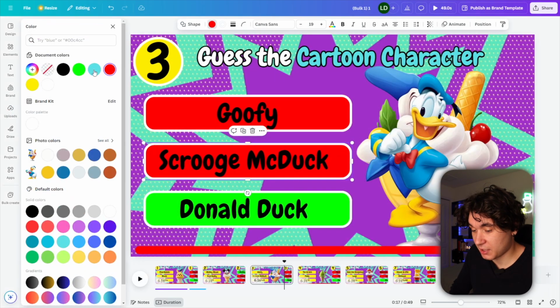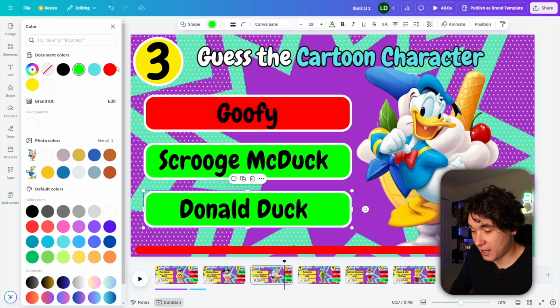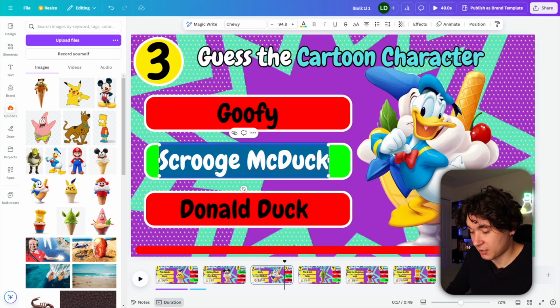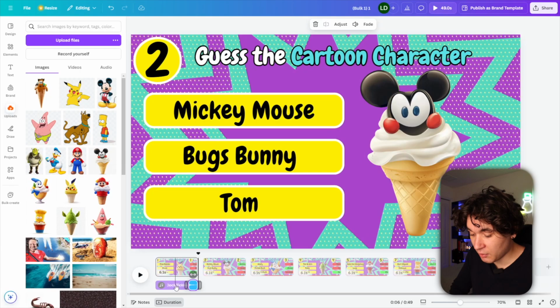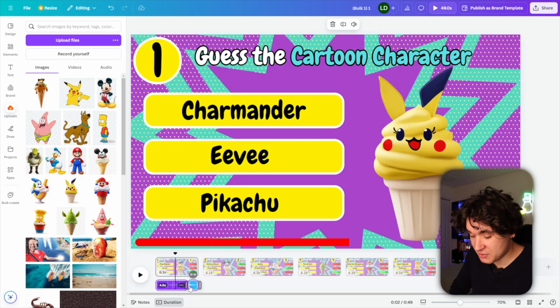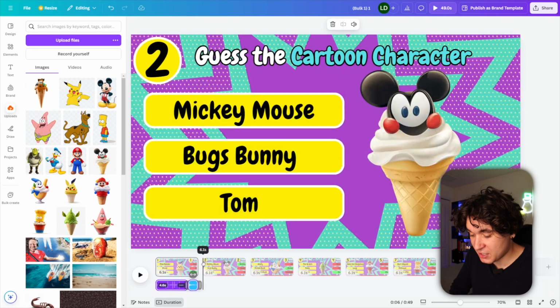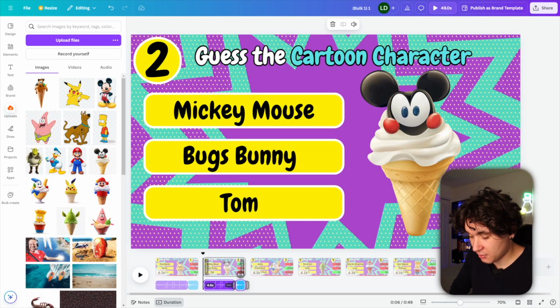So I'm gonna make this one green right here, change this one to red, change this one to Donald Duck, and then change this one to Scrooge McDuck. Now once I've done that, I can copy my sounds right here, and then just paste those at each and every start right here. So there we go, boom, right there.